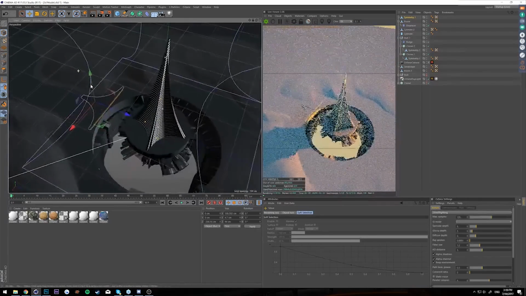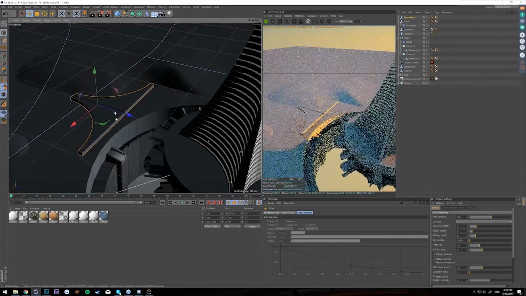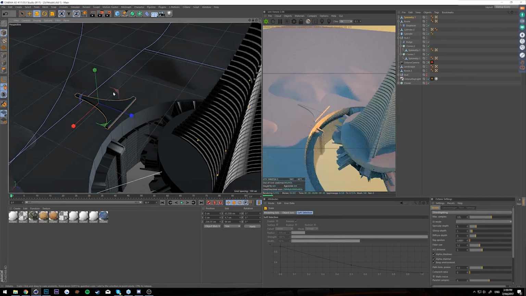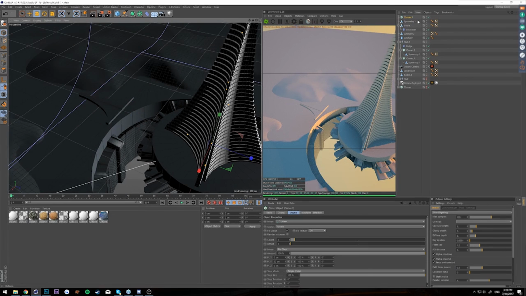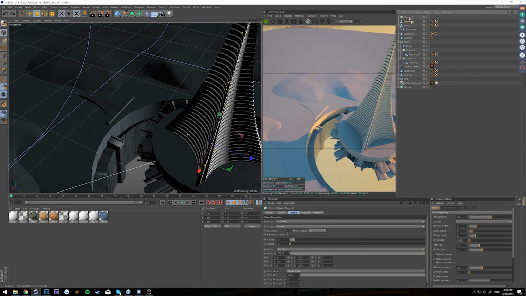Here it is. Let me zoom in on it so you guys can see it. Here's our shape, and let's make it a bit smaller. And what we're then going to do is throw it in another cloner, but this time we're going to change the settings of the cloner. So let me drag it underneath the cloner here.